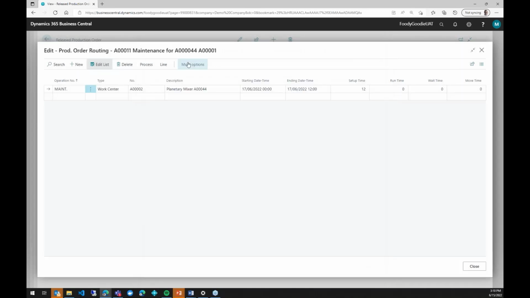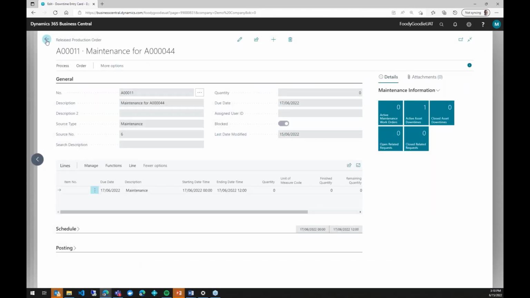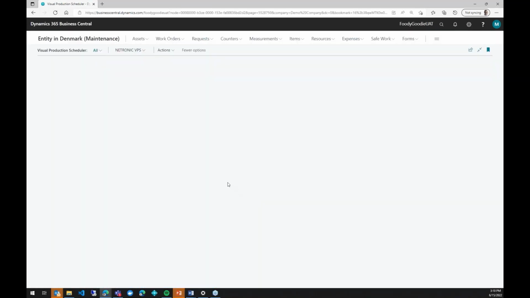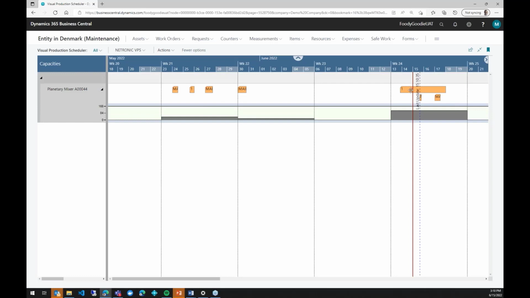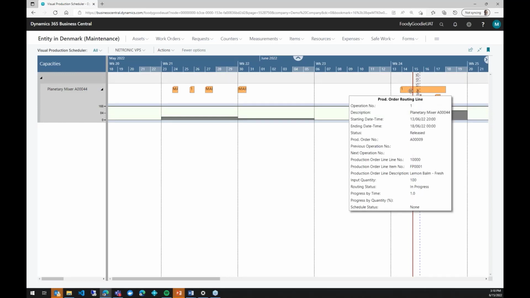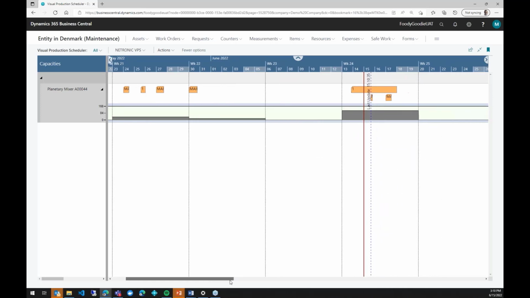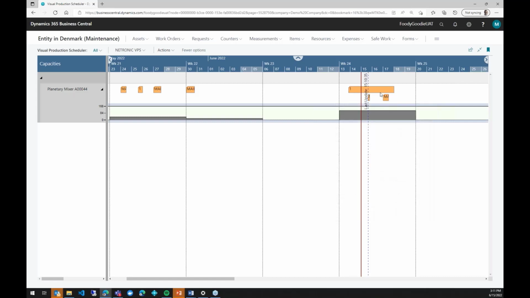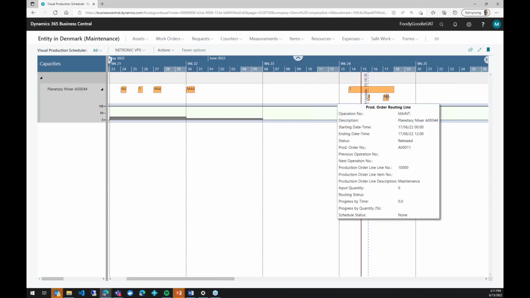That's one thing, but because we are creating it as a normal work order, it also means that if you have graphical scheduling, and I'm using here our friends from Netronic just to show you an example, you can see that I have some work order here. I need to move to the 17th. You can see that I have my planetary mixer A44 work center. I already have information that I have a maintenance, and I have the line. I also have the description, planetary mixer, but you see it as operation maintenance and description of the production of the line, also the maintenance.